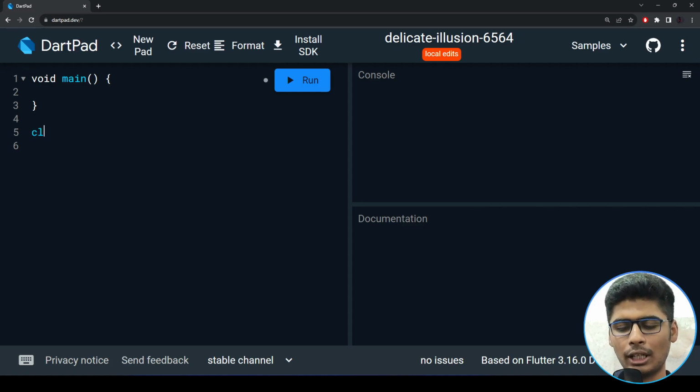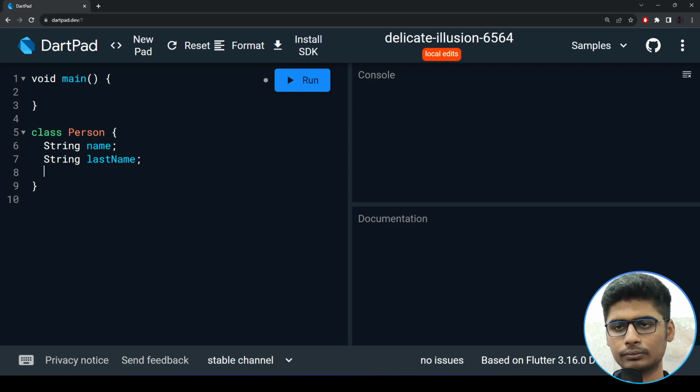For example, if you have a class called Person, which has a parameter for name and another for last name, and we can also have a constructor for this one, for name and for last name. Sometimes we want to receive something in a certain format, for example a full name.